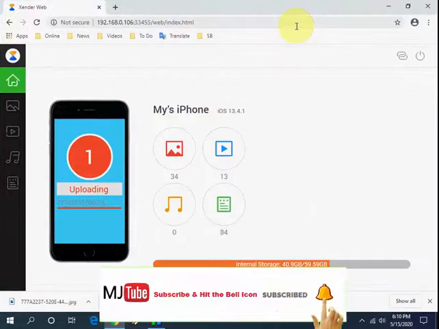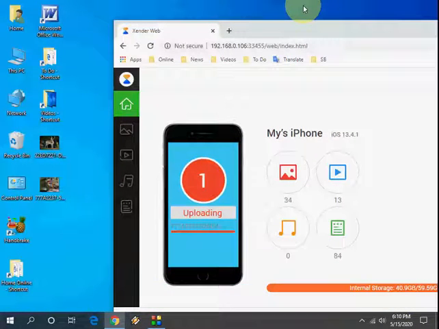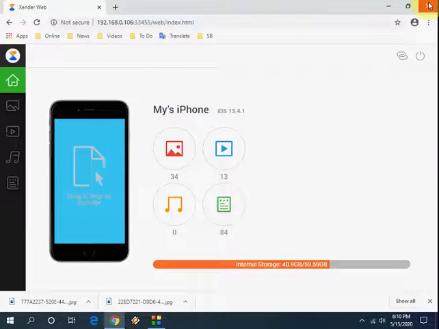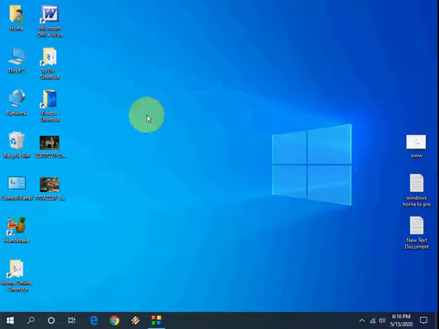So the only one thing needed, your iPhone and your PC must be connected on same Wi-Fi connection. Okay, and that's it. This is a simple way. You don't need to use any app in your PC. So just your phone and your PC must be connected on the same Wi-Fi network, and that's it. You are good to go.